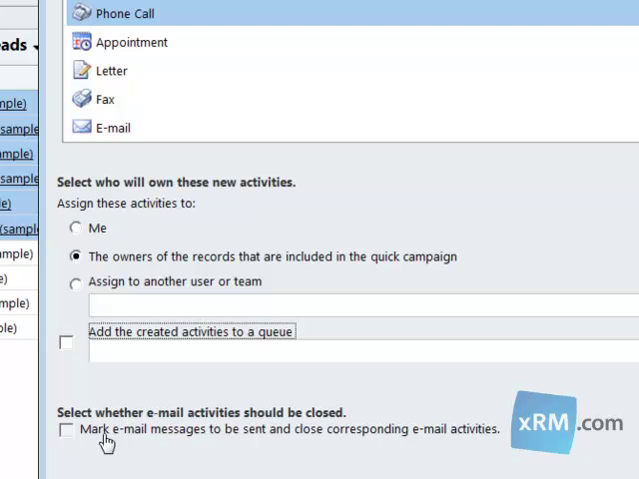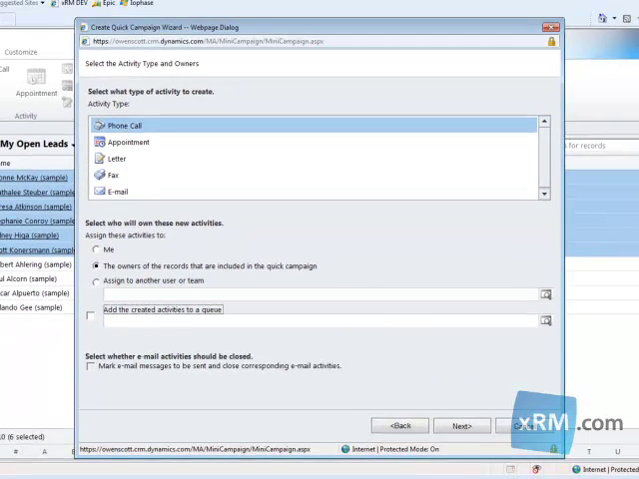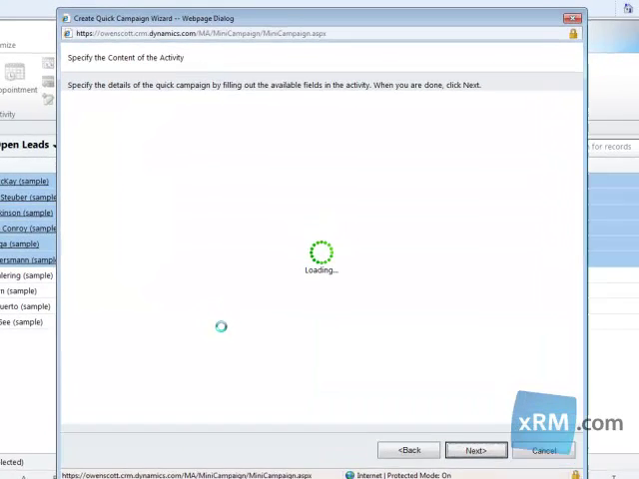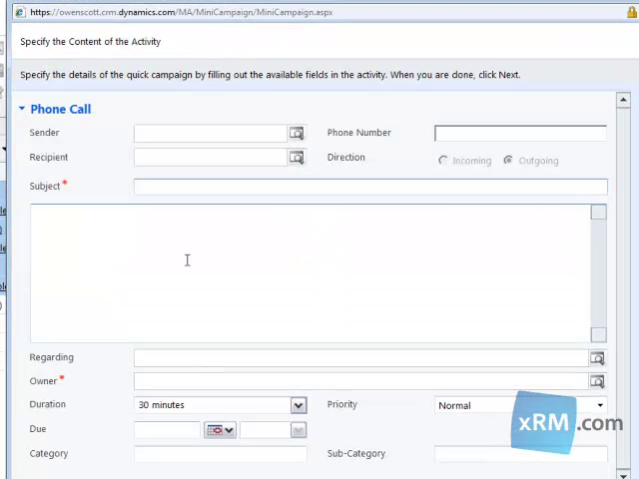And then, of course, you can mark email messages to be sent and close corresponding email activities. So if you don't check this, the email activities, if you were to choose email, would actually not be sent. But here we're going to do phone calls. Click Next. We're going to specify the details.